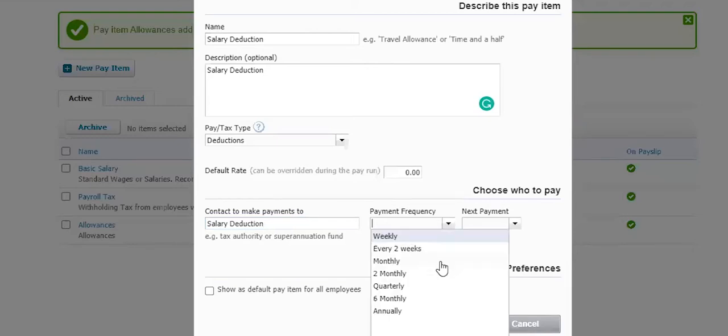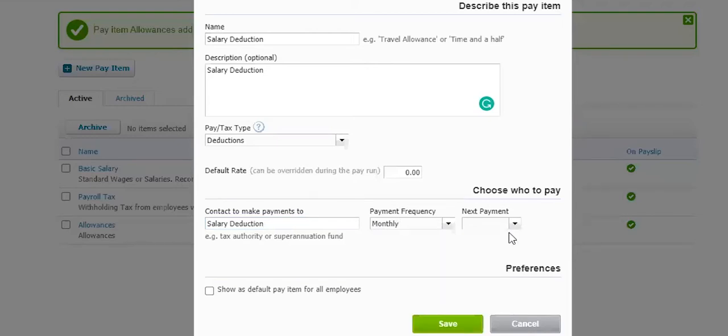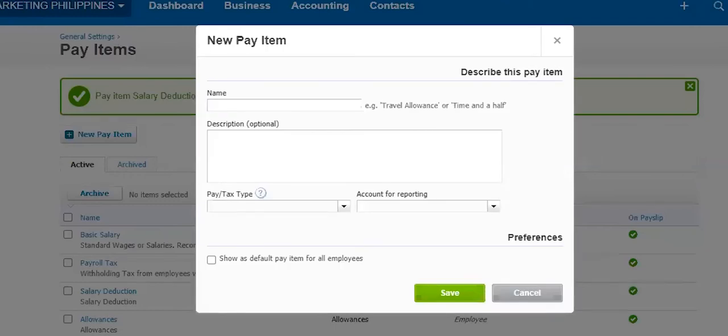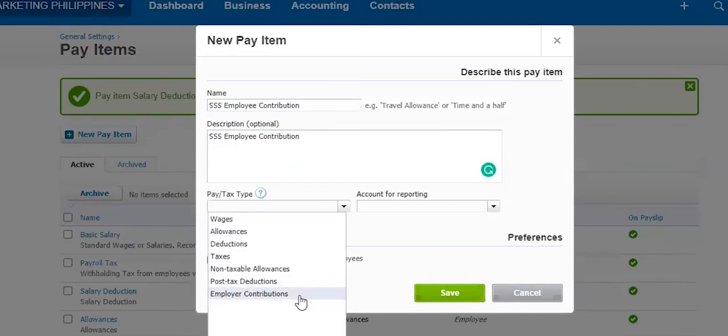Okay, frequency of payment, let's say monthly, and the next payment 10. And then I would not select this as a default item in the payslip. So I save that. Then I'll do also the contributions very quickly. I would say SSS contribution. Right, so this is not an employer contribution, so I would know that this is non-taxable.